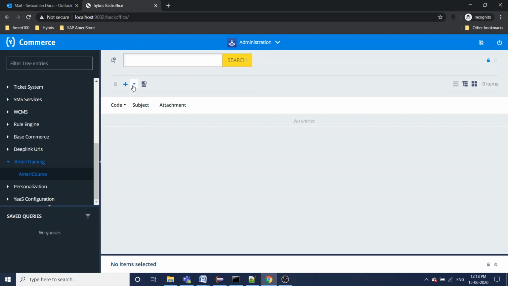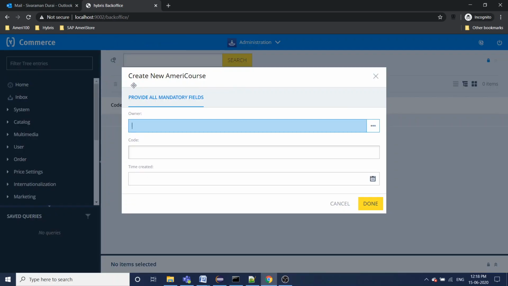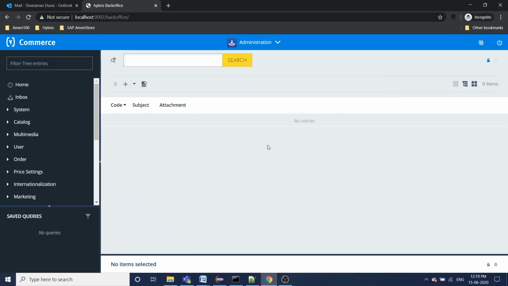So let's create a new field. Here we can add our rows, but instead of that, I'm trying to create an Impex file to import all the data. Let's check that one.